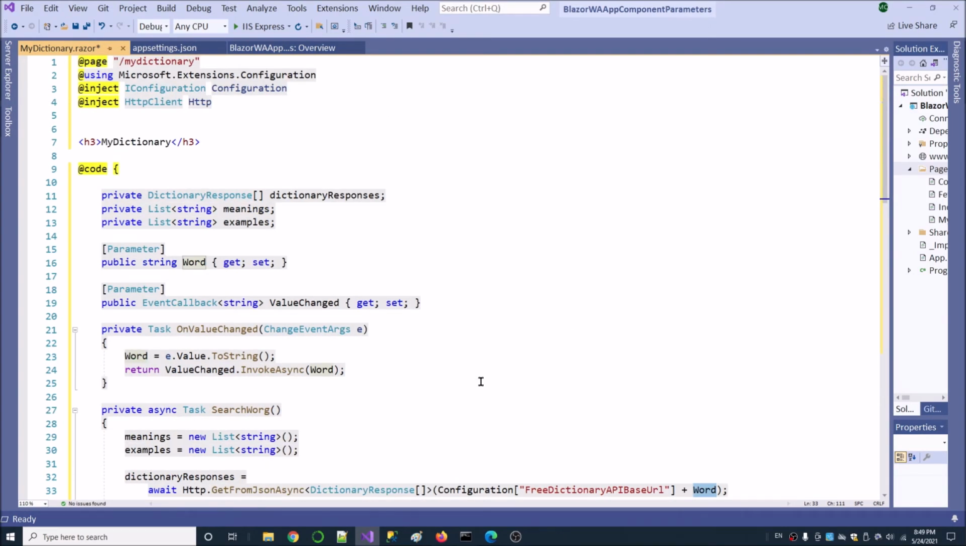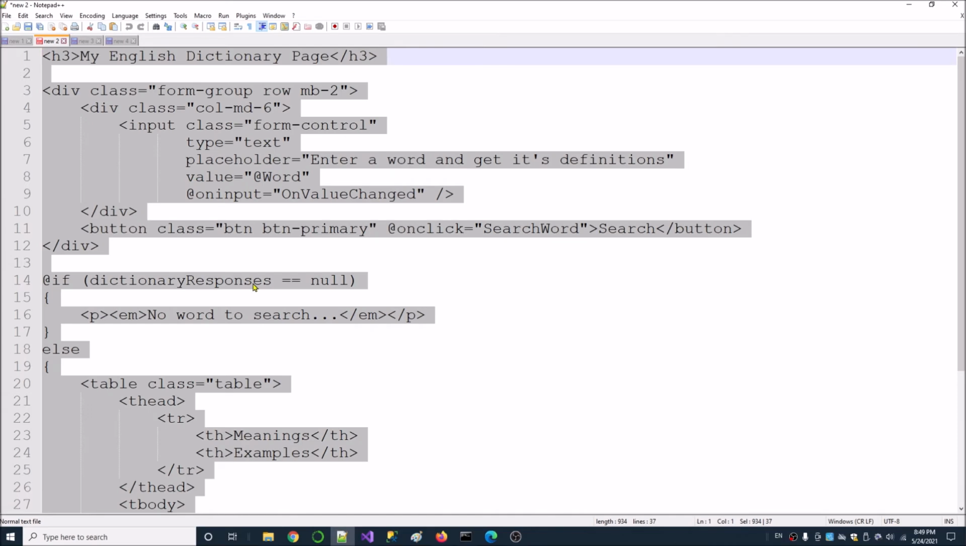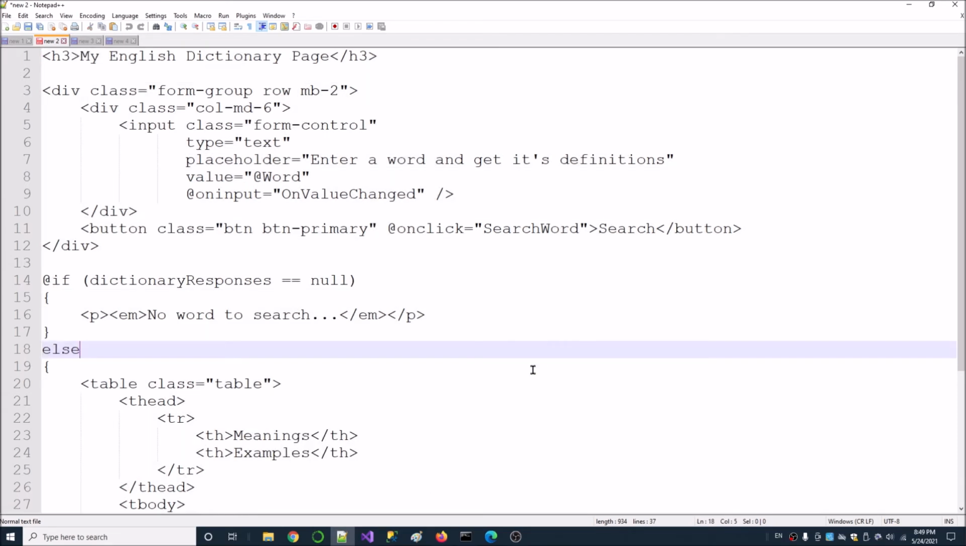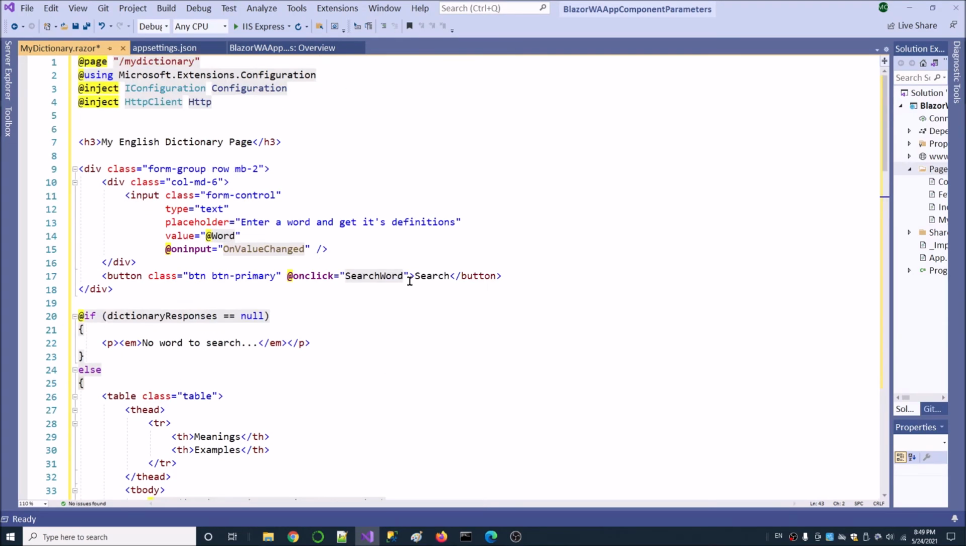Now we are ready to create the HTML portion. Actually, I have prepared it and I just copy and paste it here. This is the HTML code I have prepared. Copy it, clear this first, paste it. Okay, now let's explain this.